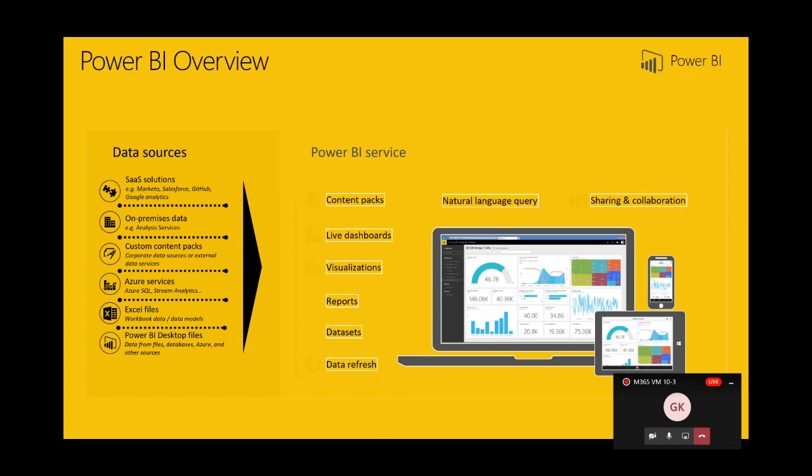Power BI service is available in two major editions. One is the free Power BI service, and the other is the Pro edition, which is almost $19 a year. So just give me a second.